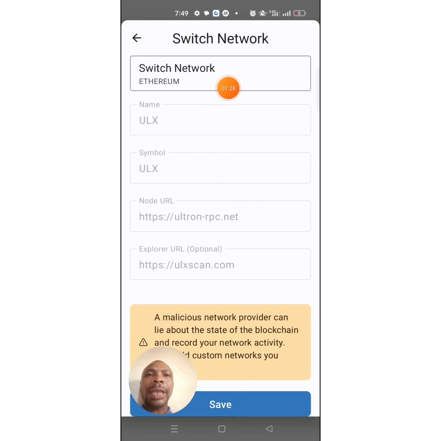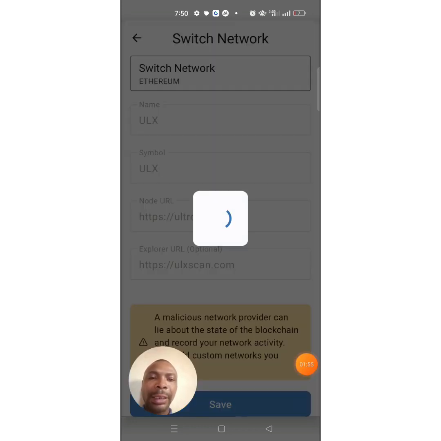Okay, so it is asking us for network, to switch network. So we are going to switch to the Ultron network. So tap on this network. Automatically it will switch by itself because it is saved automatically, because from here we can see the name of the coin, the ULX, the symbol, the node URL, the explorer. So all you need to do here is to click on save, allow it to load.